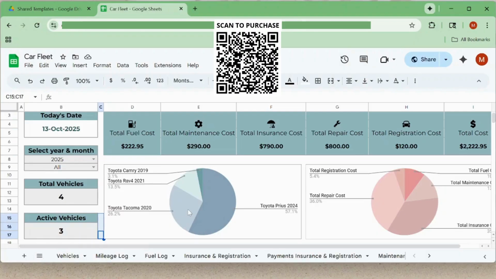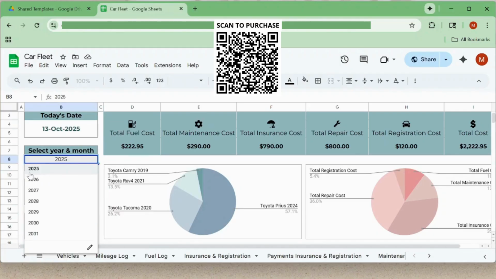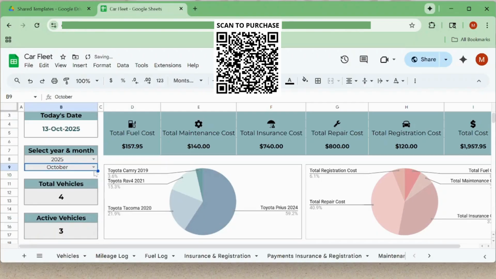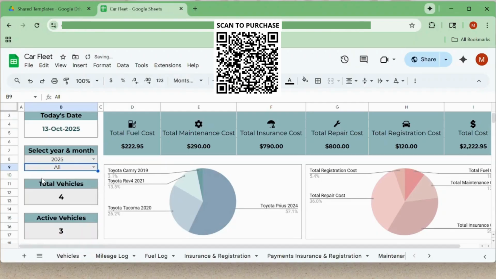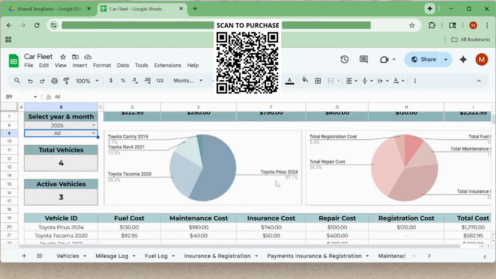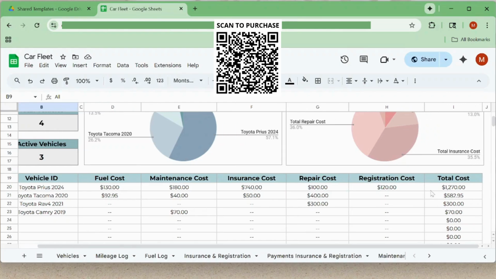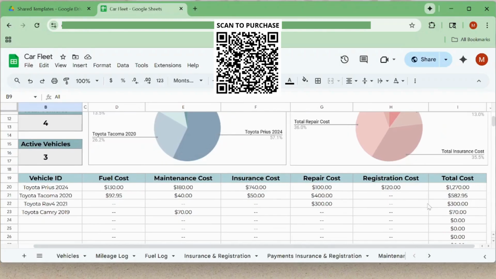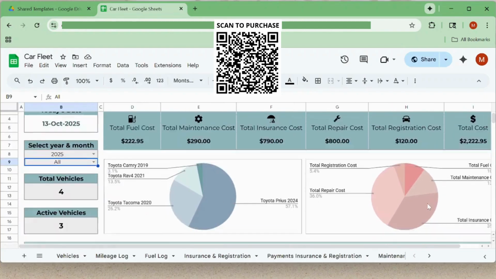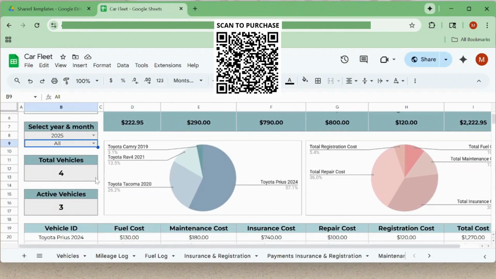Let's start with the dashboard. Here you can select the year and the month, or you can select the all, which means the entire year, and you can see the expenses for each category total, for fuel, maintenance, insurance, and so on. And here you can see the expenses for each vehicle, for example fuel cost, maintenance, and the total cost for each vehicle for the specific month or for the entire year, whichever you select here.